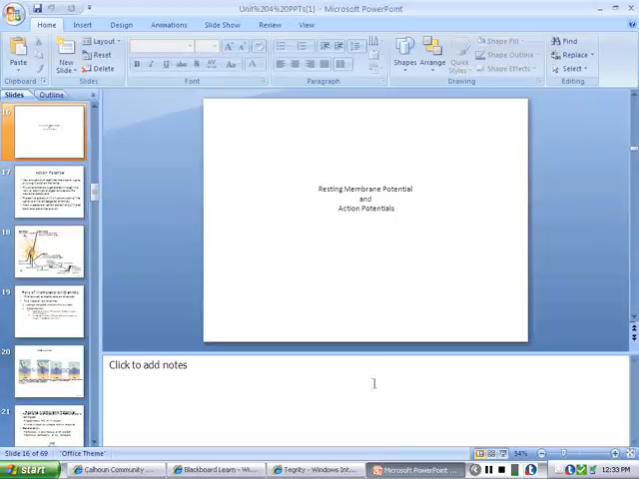Mashburn, and today I'm going to talk to you about resting membrane potential and action potentials. Part of this is found in Chapter 11. It's a little bit of the cart before the horse type of thing. So if you're looking for this information, it can be found in Chapter 11.